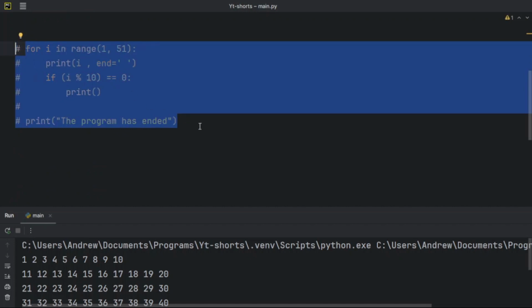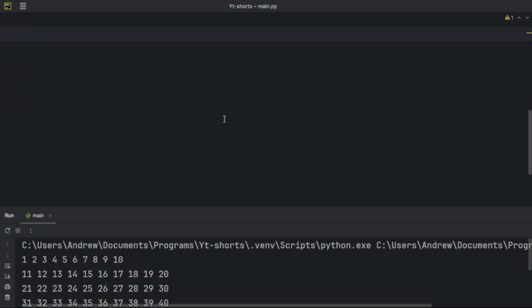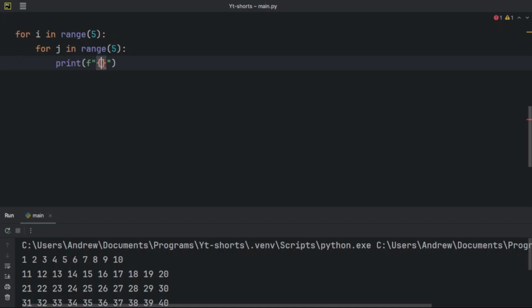Working with a nested for loop is just like having another for loop inside the for loop. So what I'll have here is for i in, and under this i, I also have another for loop, for j in range 5. So I can just go ahead here and print out something in F-string format. I'm having i, then comma, j.